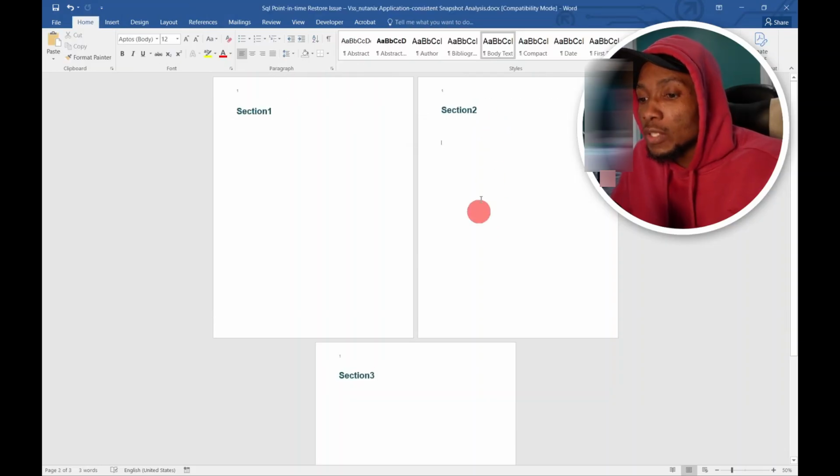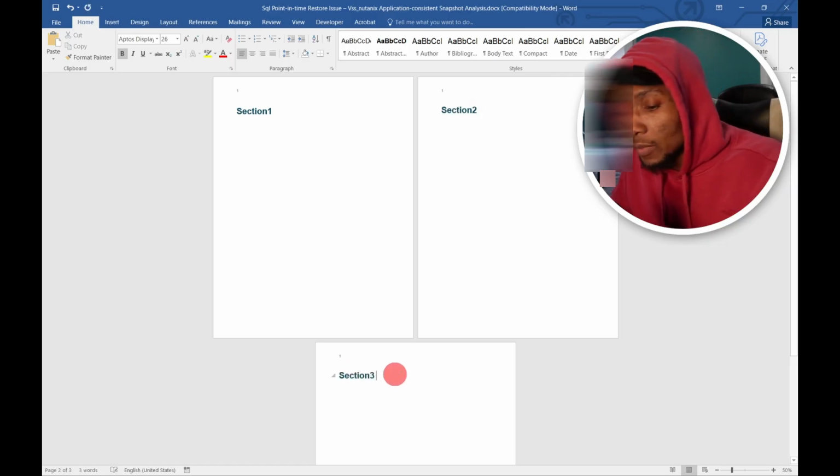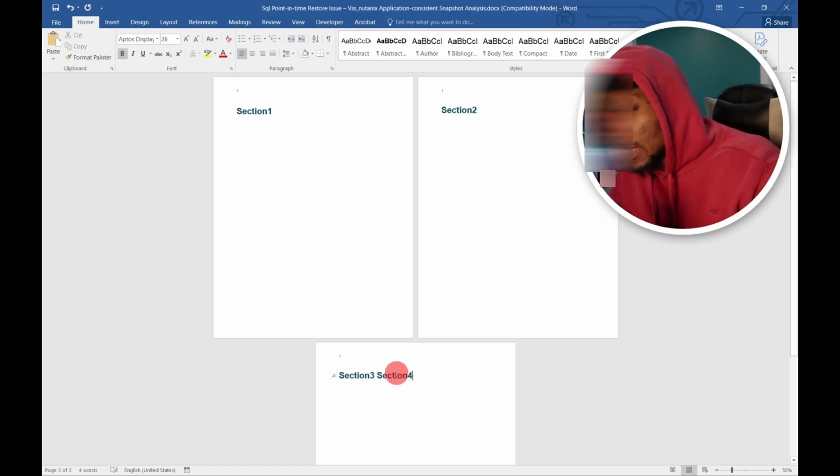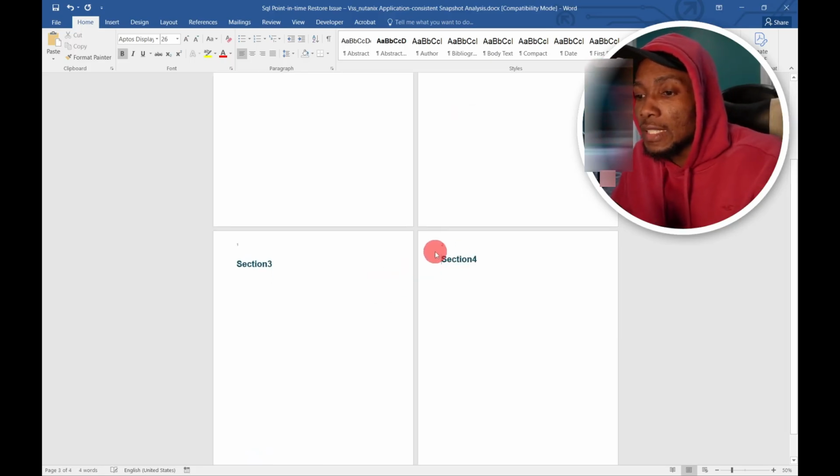Now what if we were supposed to add another section? So let's add section 4, and you'll see what happened when we do. So let's enter section 4. Now you see that section 4 starts at number 2.